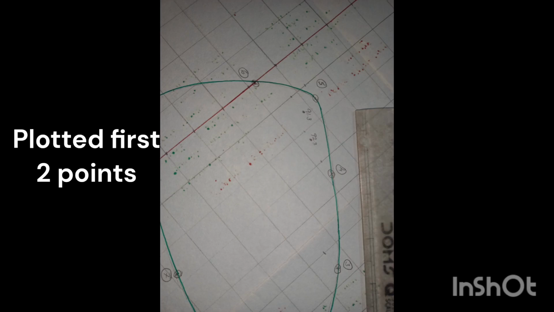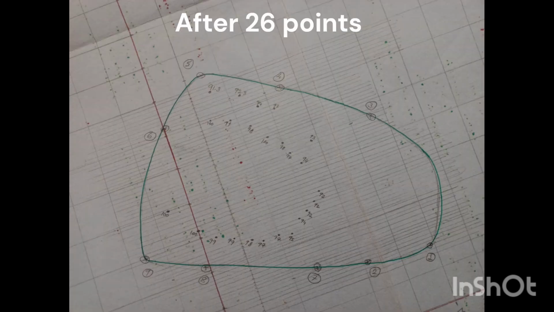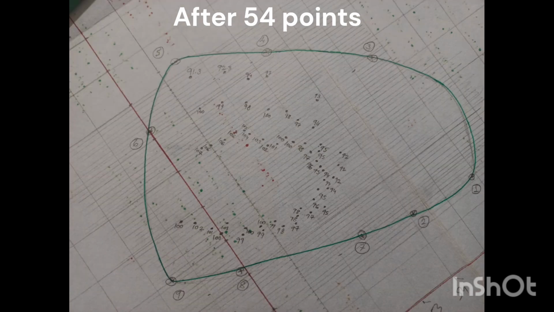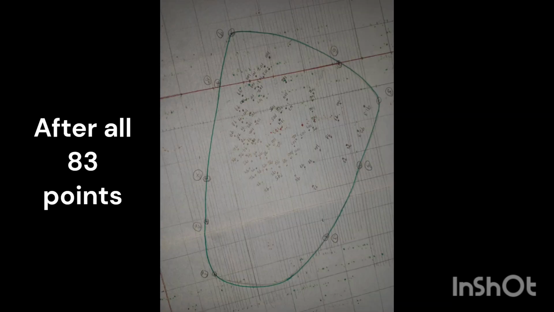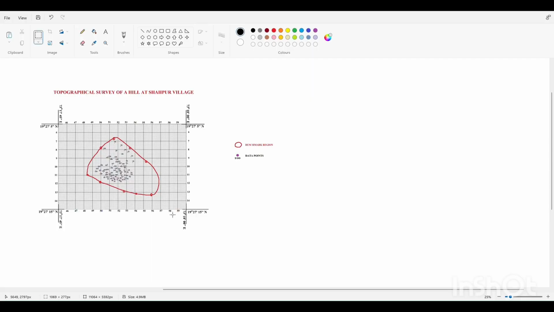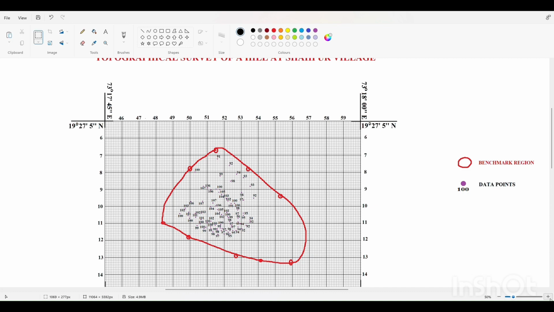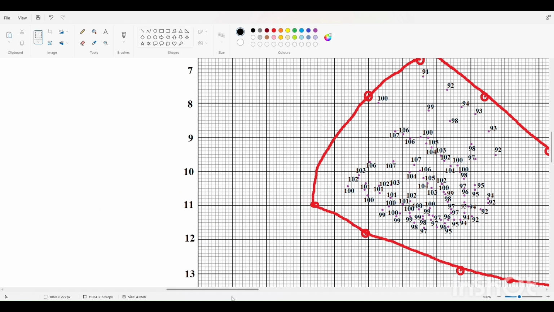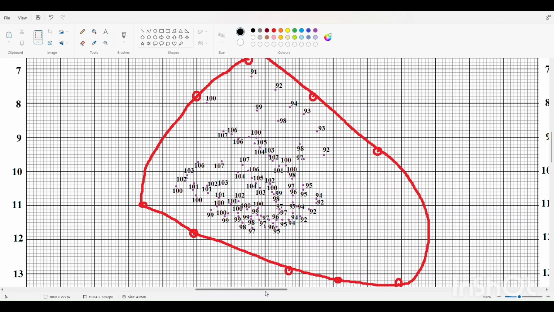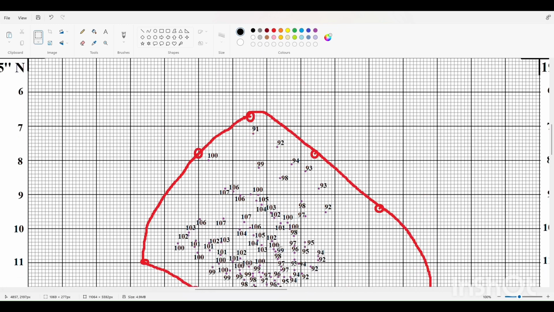So I plotted 2 points in my A1 grid, and this is how it looks after 26 points, after 54 points, and then finally after all the 83 points. It's very congested, but if the grid is big, we can do it very easily. Let's not forget to mention the data points in the index, like how it is represented. So this is how it looks in my digital graph.